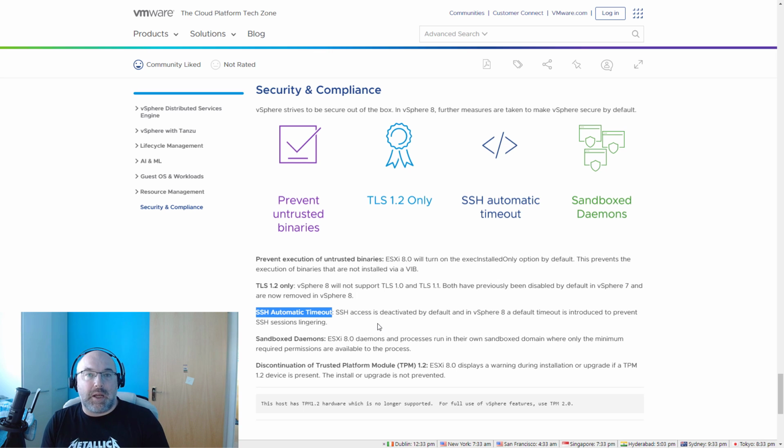vSphere 8 will not allow you to install any binaries which are not a VIB. This is a good anti-ransomware measure, which is a great step forward.